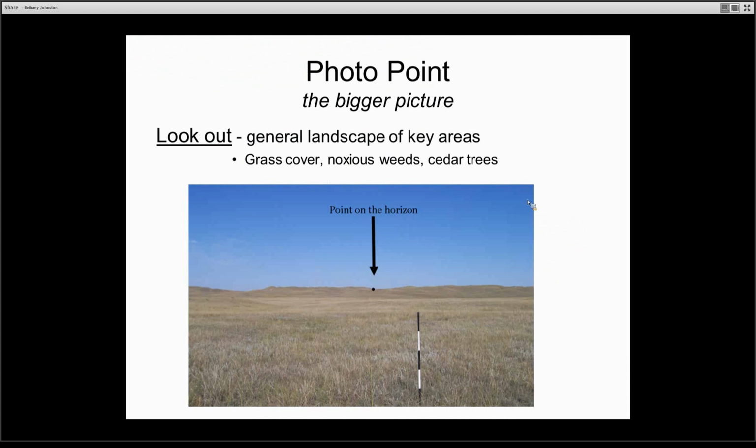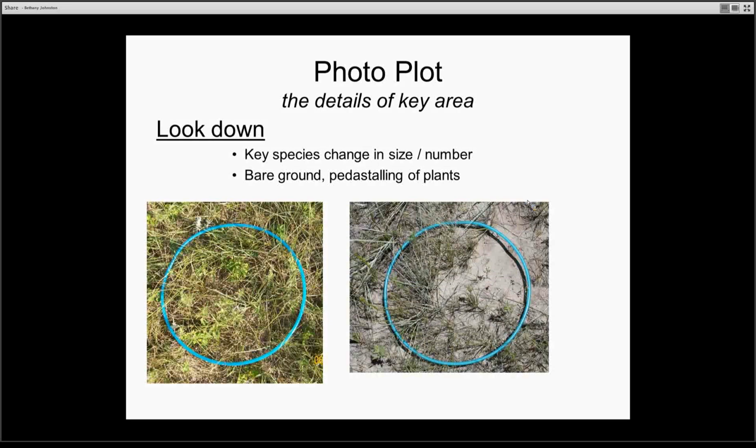When you look at your photo point, this is your general landscape view, and it's called a photo point because you're going to pick one point on the horizon and then center your picture on there every year. Photo plots are pictures looking down, and this gives you a little bit more detail about the area and about the species composition as well. On GrassSnap, you can take one photo point and then up to 5 photo plots for one transect.